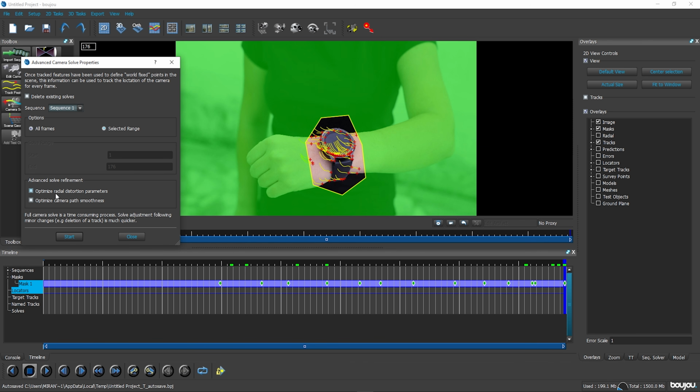And then next up, we have the advanced solve refinement. So there's a couple more options here. There's the optimize radial distortion parameters, which takes into account any distortion that you might have in your footage. So say you shot with a wide angle lens.